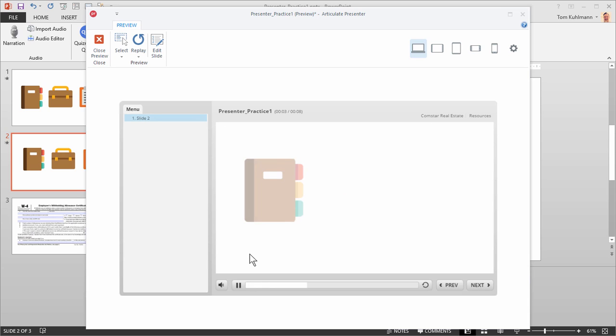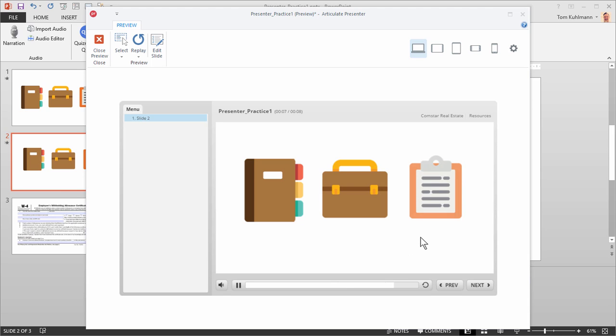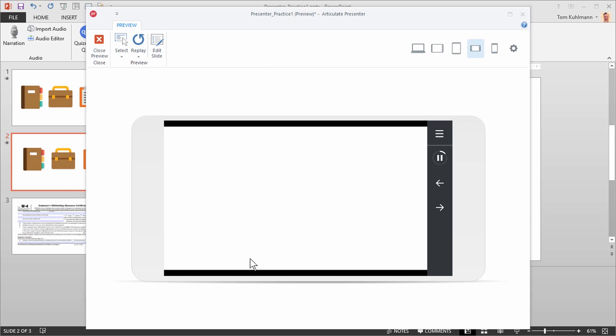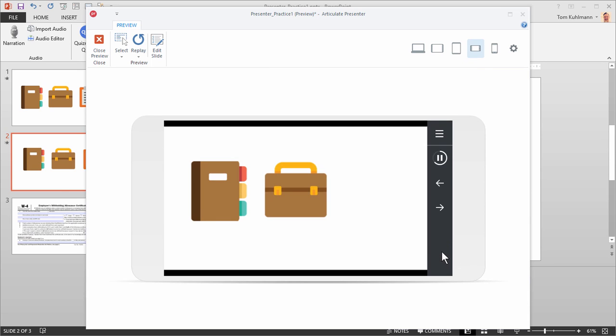Here are some icons. I can hear my audio. And I can see that the animations are happening exactly the way I want them to. Then you can also preview one of these other mobile modes to see what it looks like on a mobile device using the responsive player. You can see it's all working the way you want it to work.